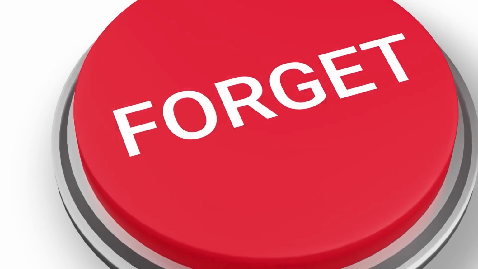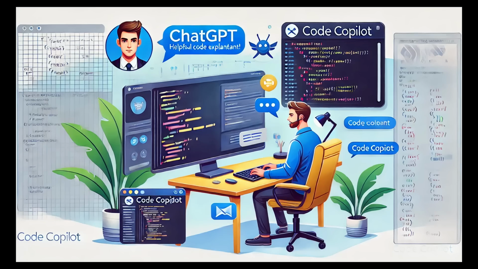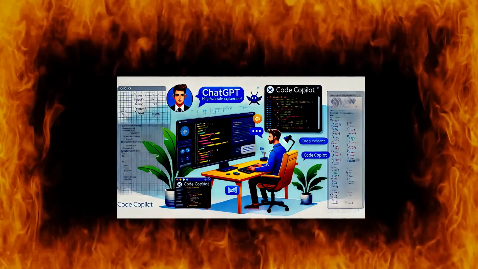Okay, forget it. Draw me a high-resolution illustration that says how ChatGPT and Code Copilot make the best work together. Here's the illustration that visually represents ChatGPT and Code Copilot working together. Oh, gosh. Let me not put it in a frame on my wall, sorry, mate.